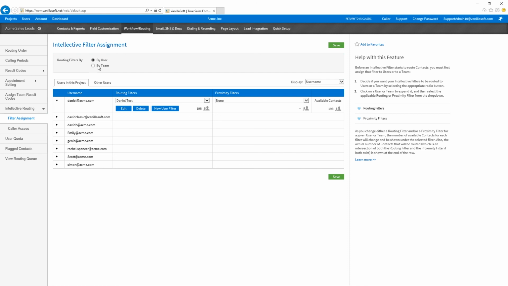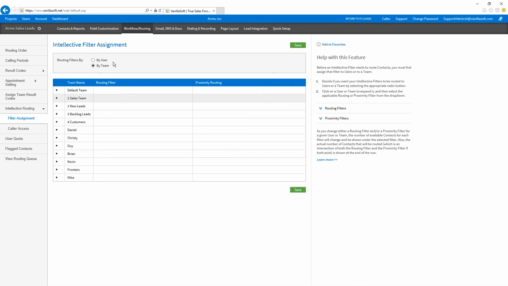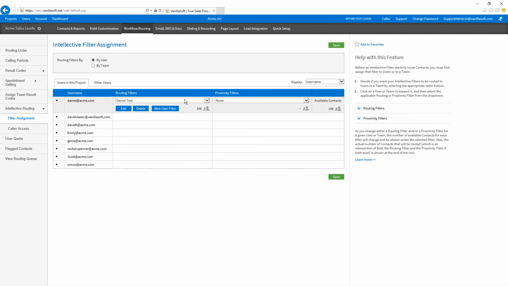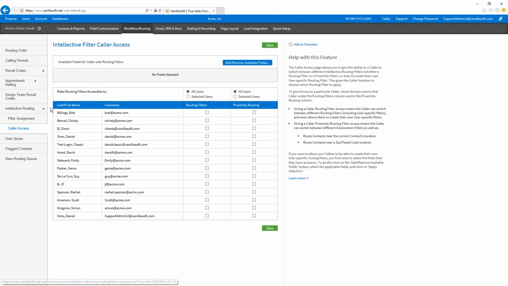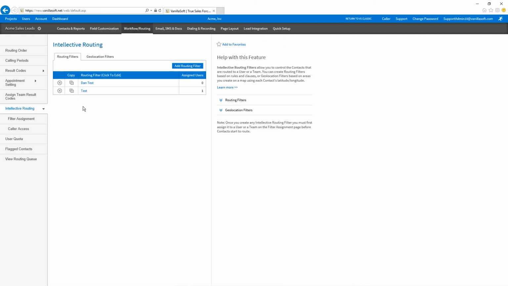The advanced filters as well as proximity filters, both of these are available for the by user or the by team option. They both work the same way and interact with each other the same way as they do on a per user basis. Yeah, I think those are the key pieces. This was a faster webinar than I was anticipating, but if there aren't any other questions, most of this was covered in the first webinar.